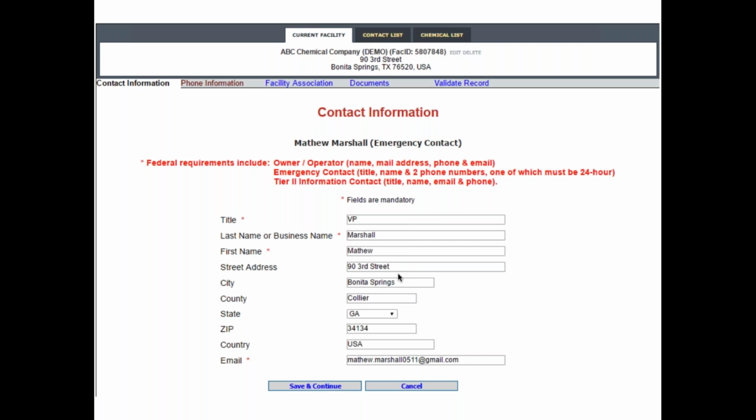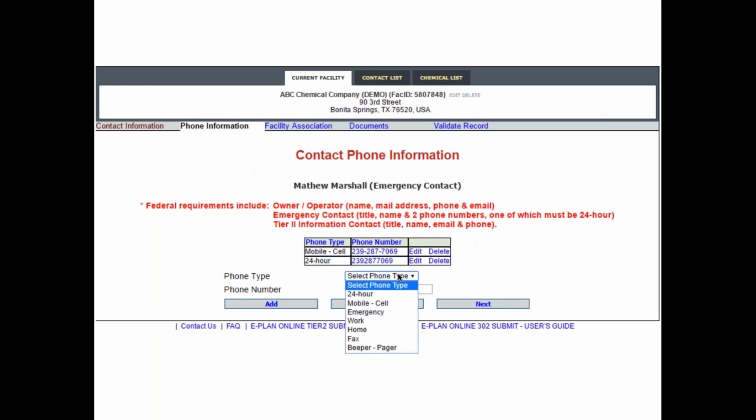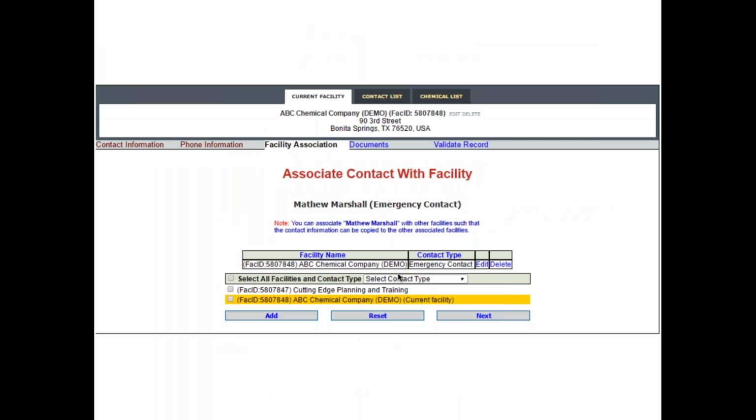And then the third is a Tier 2 information contact, which is the title, name, email, and phone number. Those are the musts. If you are a 302 facility, you have to add a 4th contact, which is your facility emergency coordinator. So Tier 2 reporting facilities have to have 3. 302 reporting facilities have to have 4. When I click Save and Continue, this will take me to my phone numbers, where I have to have a 24-hour phone number, as well as my facility association, where I'm able to add this person to another facility.